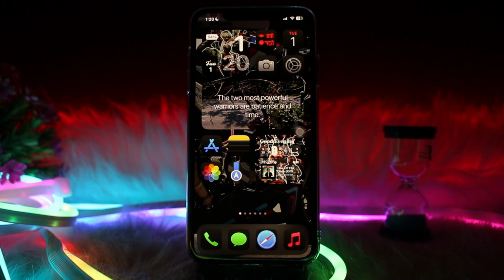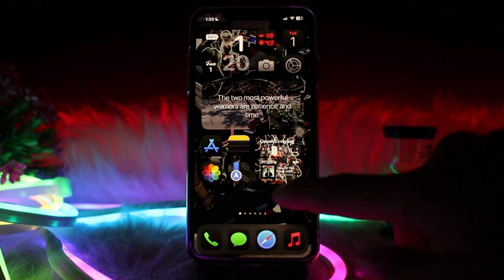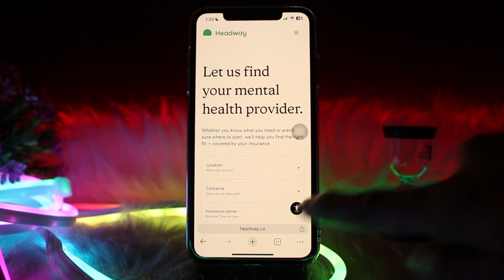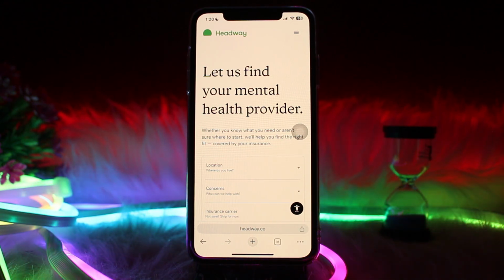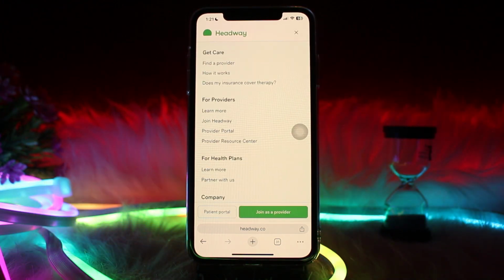Now in order to withdraw the Headway bonus points or profit, what you need to do is head over and open up your browser. Then on the search bar type in headway.co. Now once you are inside the Headway provider page, be sure to be logged into your account as well. Tap on the 3 horizontal bars and then simply log into your account.